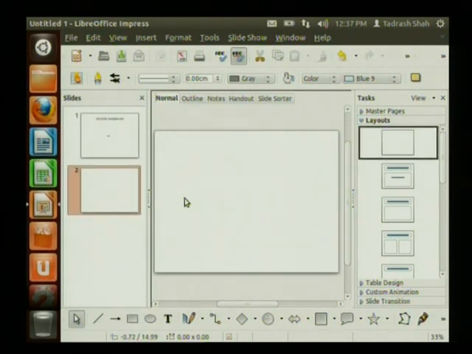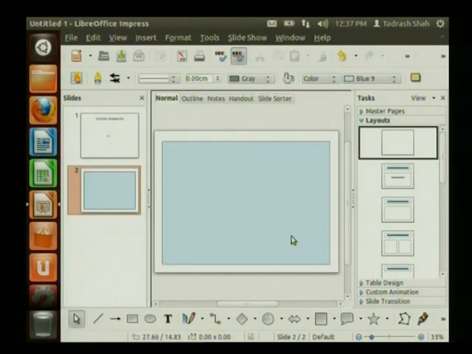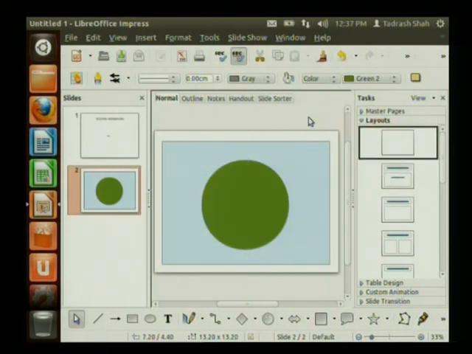Right? Okay. Let me insert a rectangle. I'll click on rectangle over here. Click and drag to draw rectangle. I have it. I want to have a circle in it, so I'll click on this circle tool and I'll draw a circle. I have a circle in this. My rectangle is blue. My circle is blue. Let me make it green. So I'll go to fill color. Where is fill color? Color, make it green.